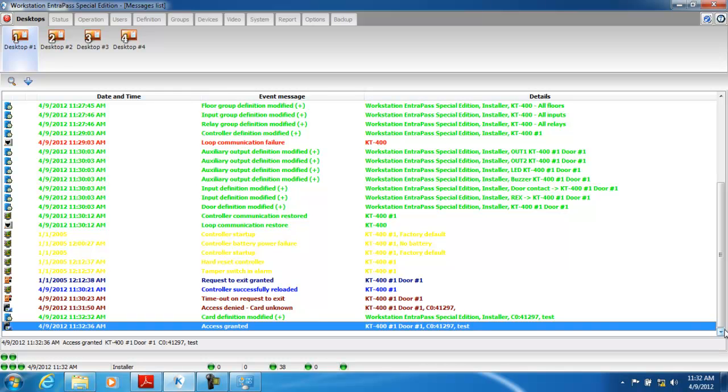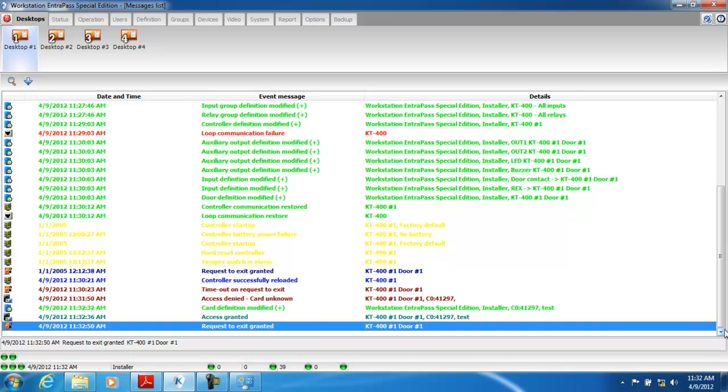And if I was using a Rex, remember I defined the Rex in the beginning. So when I press on my Rex input, I get a request to exit. Which means I can go through the door. Now it's a free access. And this is how simple it is to set up a USB-485 with a KT400 and Entrepreneur Special Edition in a couple of steps.